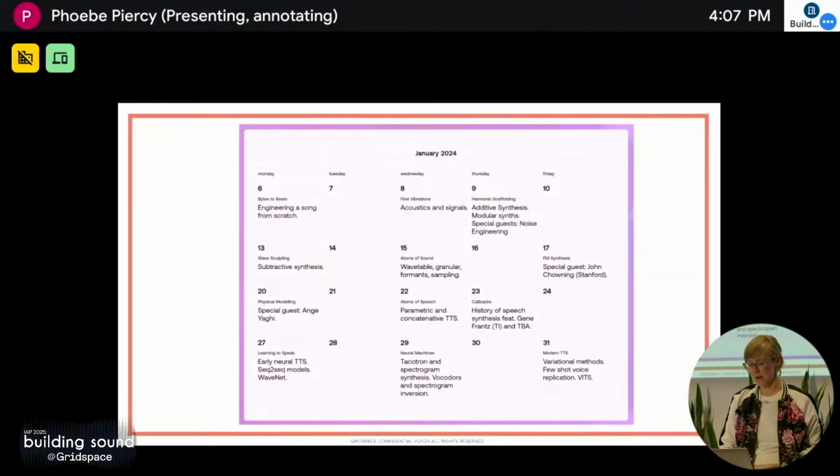The week after that, we're going to start diving into our speech synthesis series. So we're going to look at concatenative and parametric TTS and some of the history there and early models. And then we're going to get into modern neural TTS. So that is what the next few weeks look like.